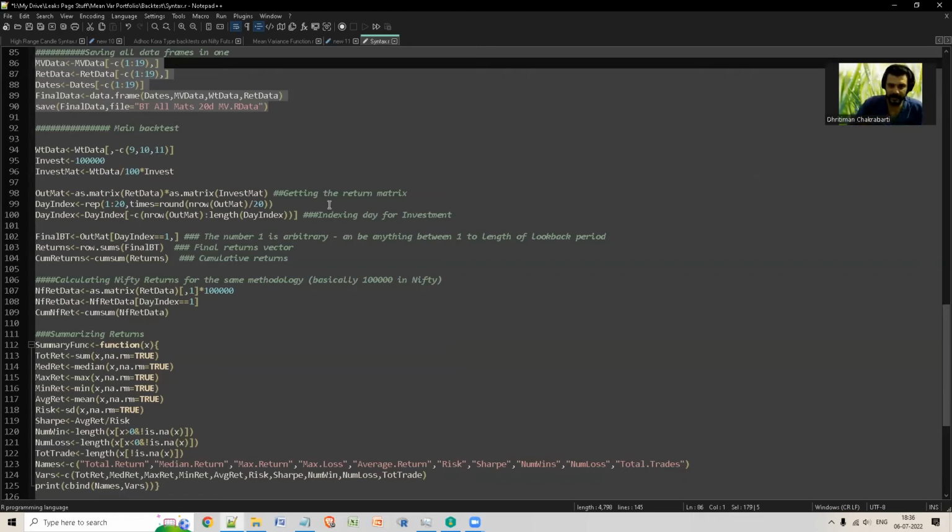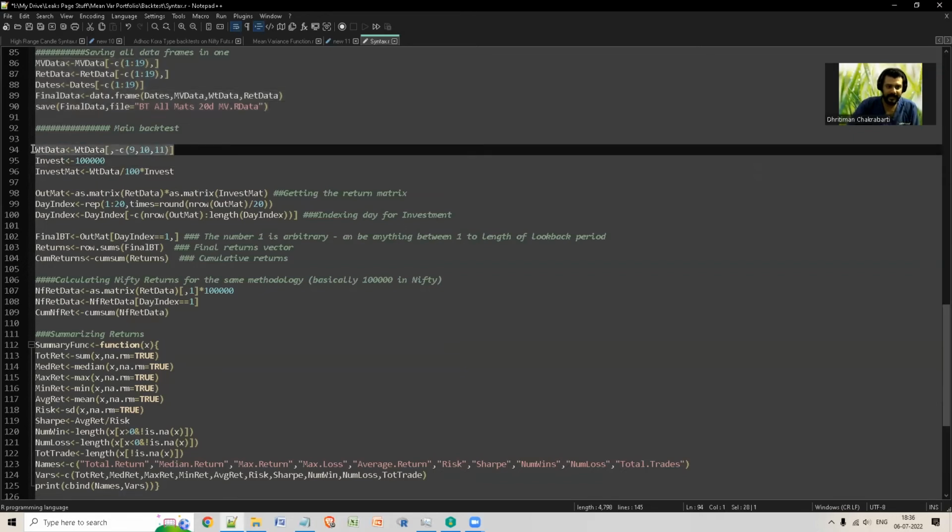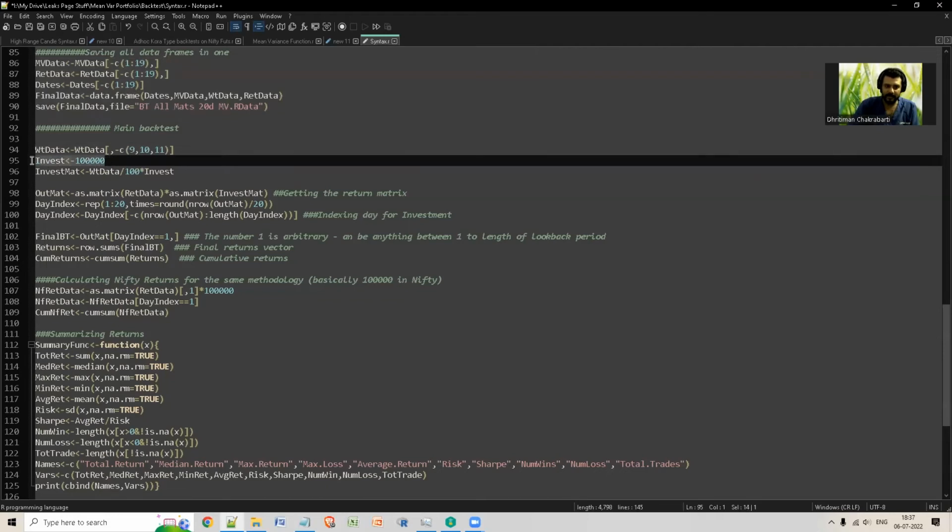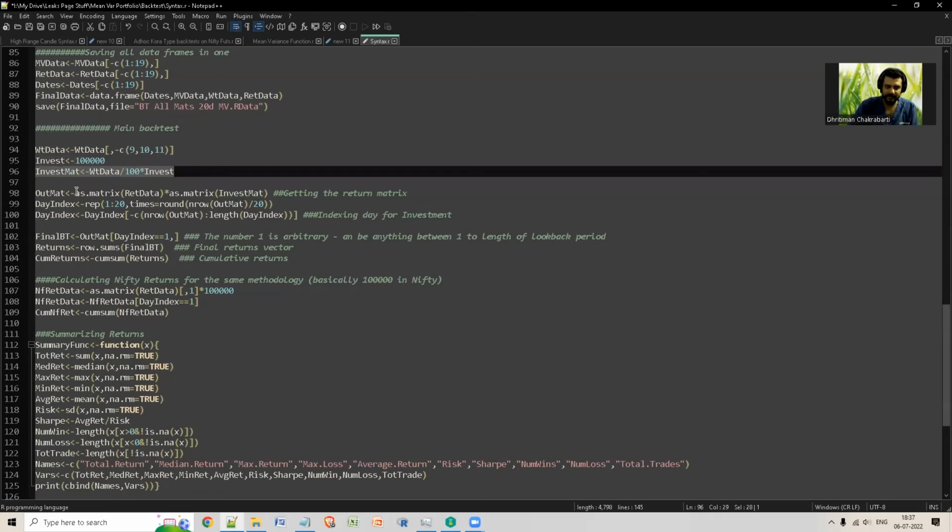I have annotated it properly here itself. First, in the weight data, I'm removing those 3 columns, which are the return, risk and sharpe columns, by minus c(9, 10, 11). After that, I'm specifying how much I want to invest, that is 1 lakh. Then I'm creating the investment matrix, which is the weight data divided by 100, since 100% weightage was written as 100, and multiplied by invest. That much amount will be going into each of those.